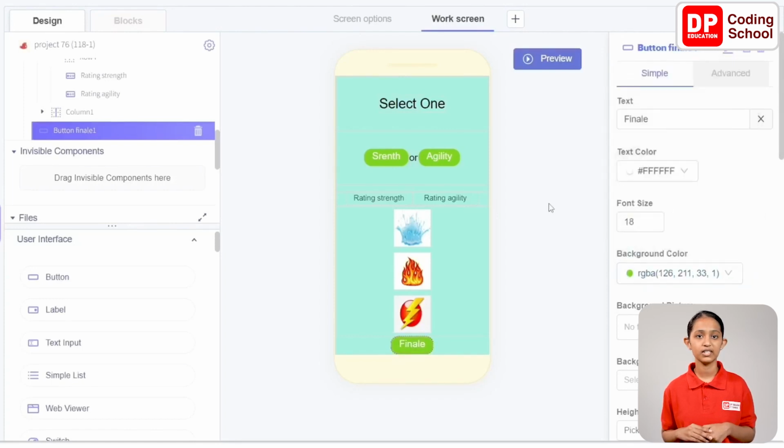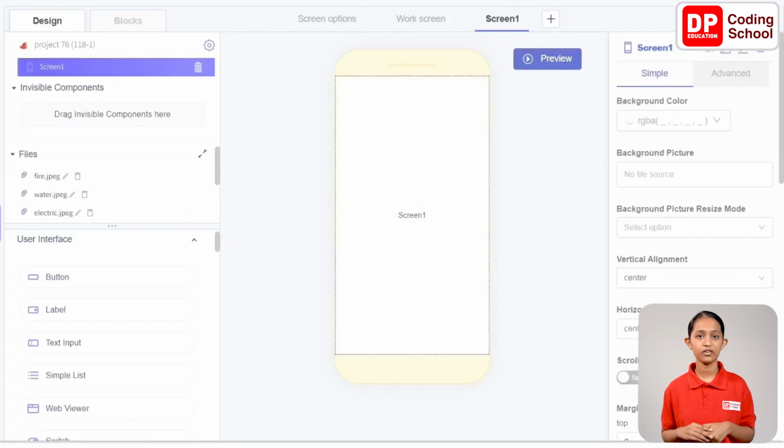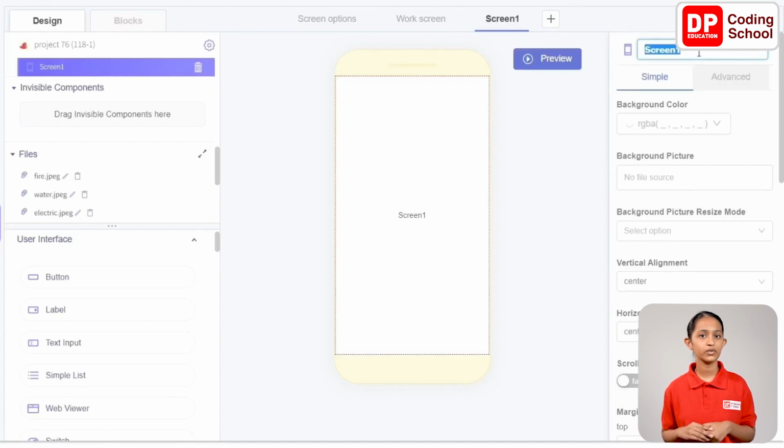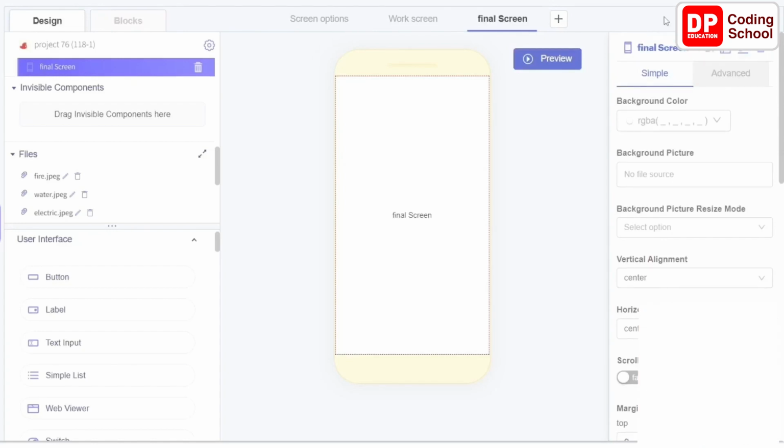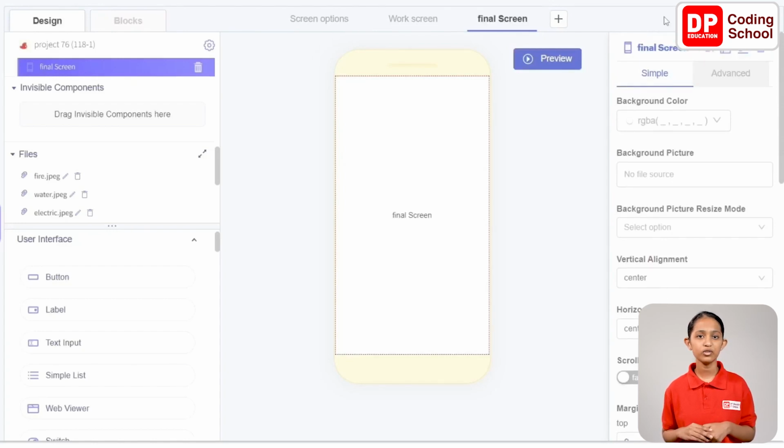Next, we have to add the third screen. I will click on this plus mark and select blank screen from here. Now click on next. Click the rename button in front of screen 1 in the properties section of this screen and rename this screen as the final screen. I will type here as final screen. Okay. Now we have almost finished designing 2 screens in this app.